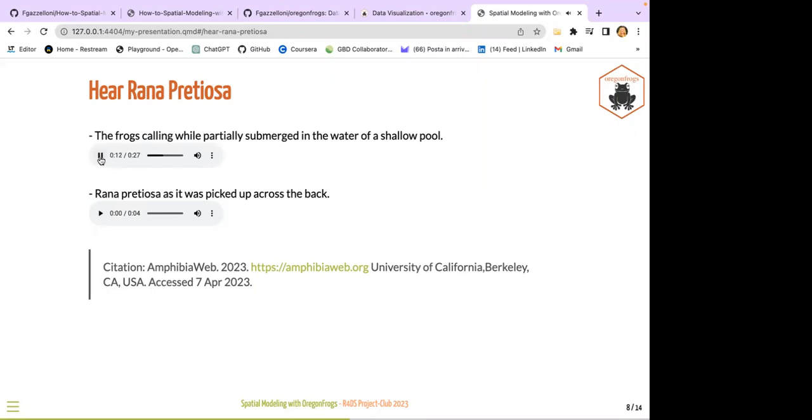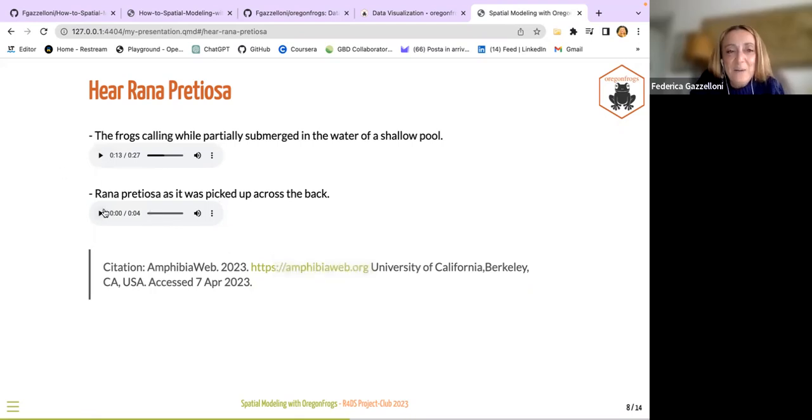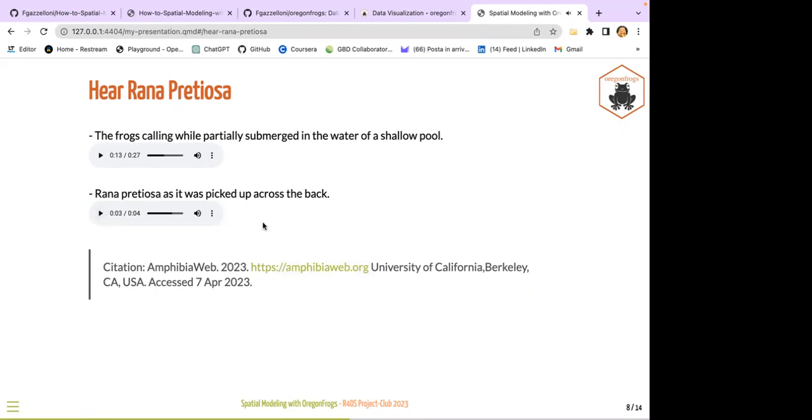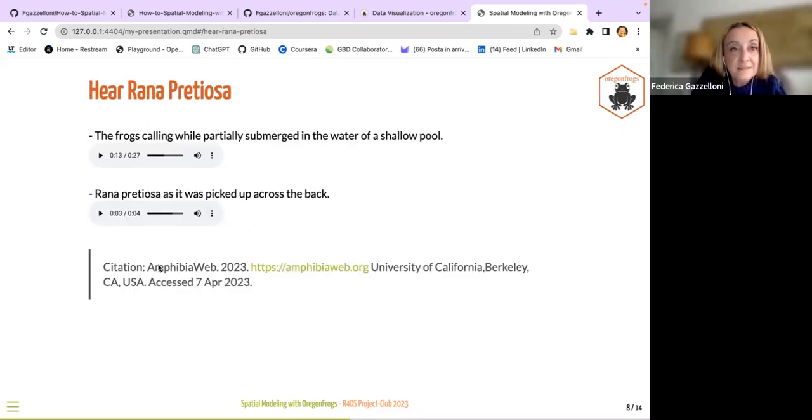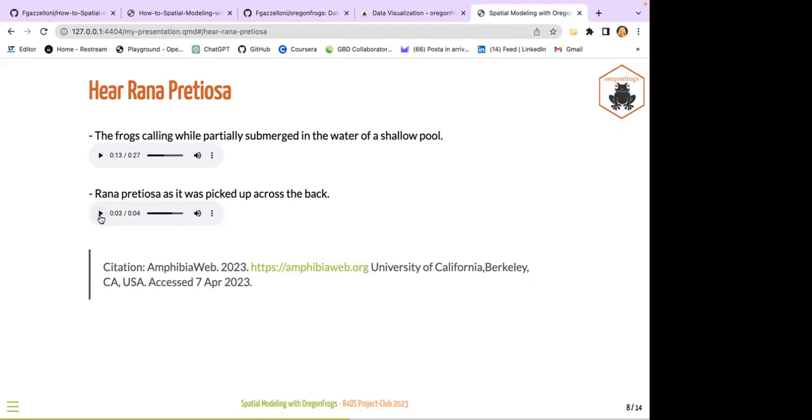We could hear it a little, but it's not consistently coming through. Okay. And this other one is the Rana Preciosa, as it was picked up across the back. It's strange, no sound coming through for that. You haven't heard it? No. Oh, why not? I think it's the way that you shared, yeah, it might not work. I don't know how to.